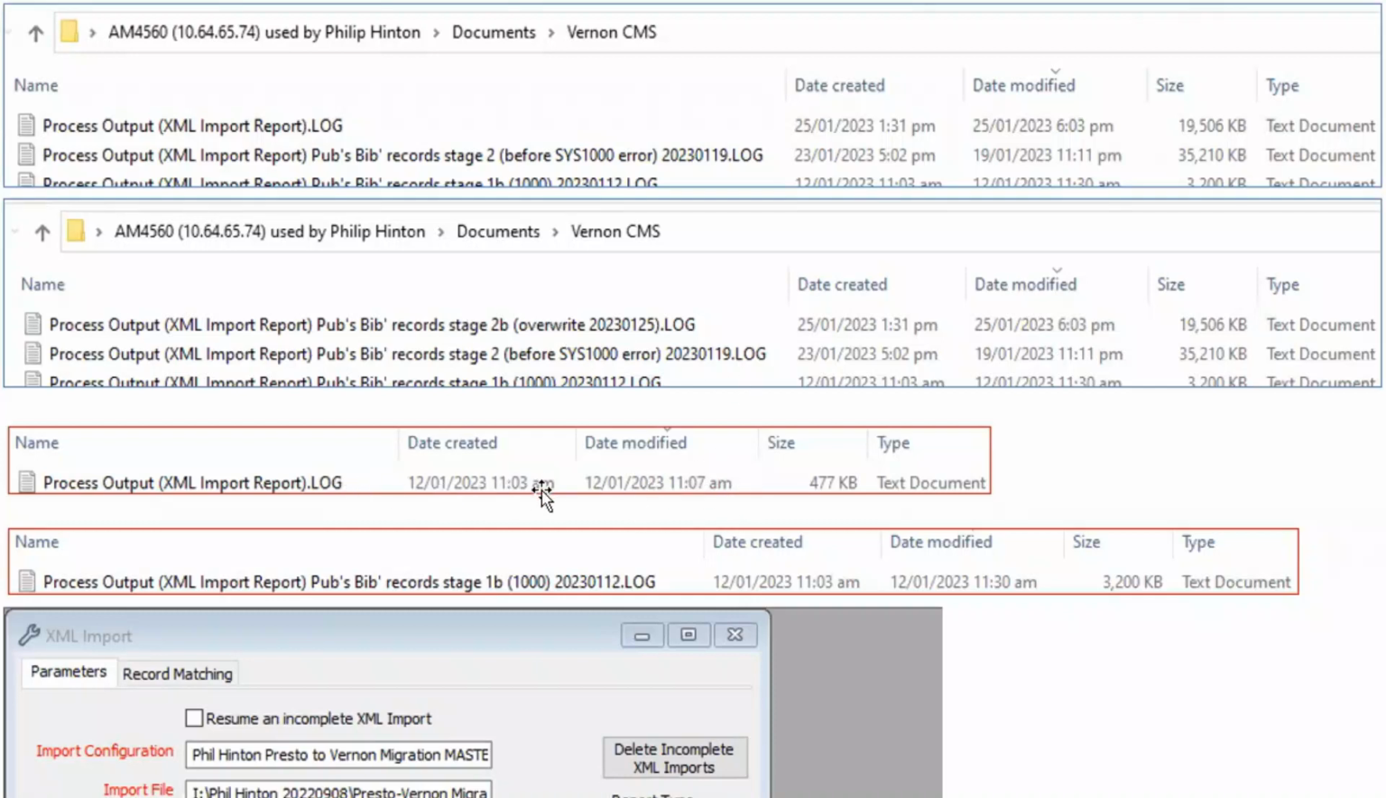So this one here started at 11:03. At 11:07, it was not very far through it. By 11:30, it was nearly finished. Yes, exciting, I know.